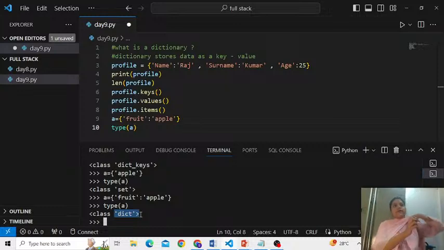Is it okay? Fine. So this is all about what a dictionary is and when to use it. You don't want to create two different lists, like a list of keys and a list of values. You want both the data inside one variable only. Then a dictionary is preferred. I hope you got it.